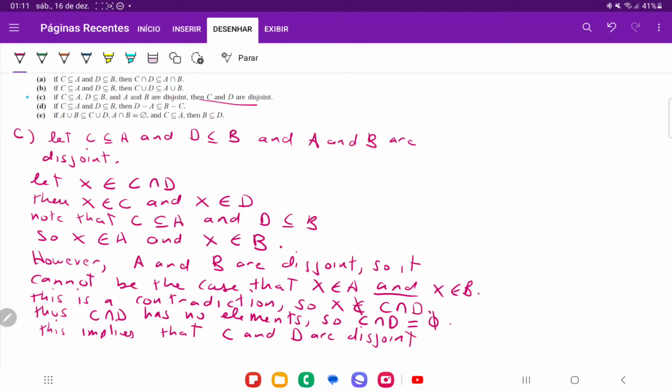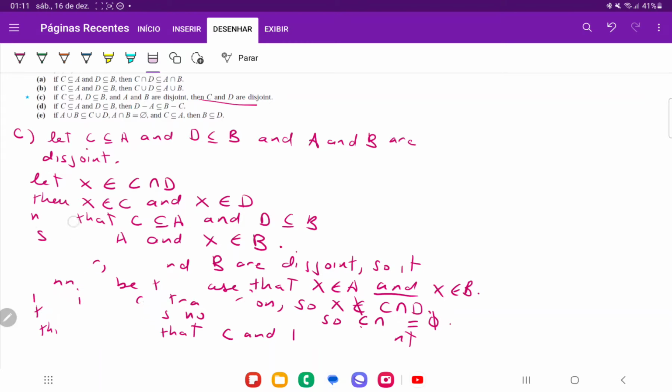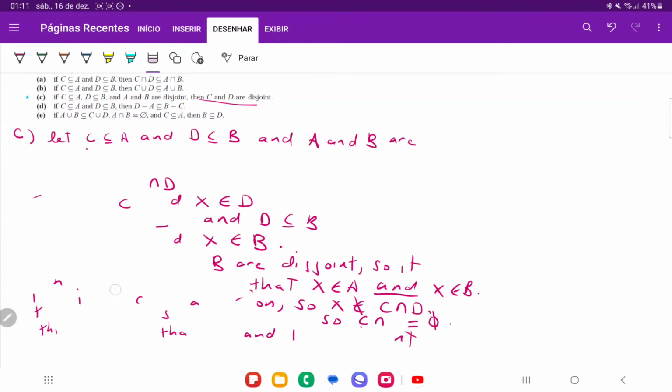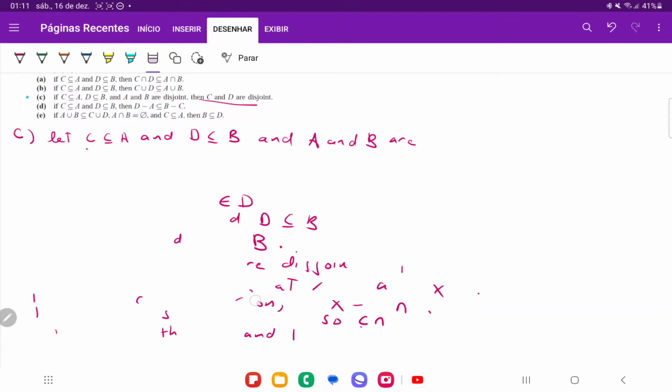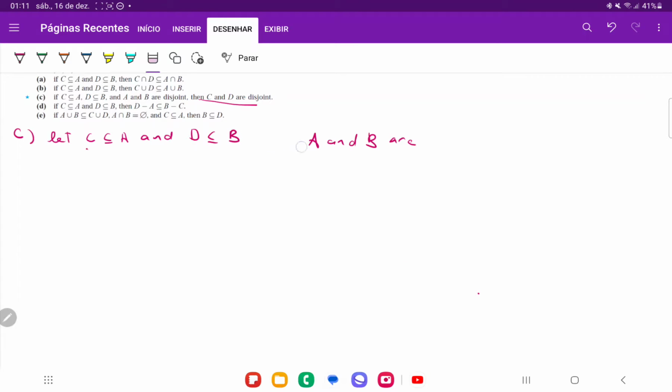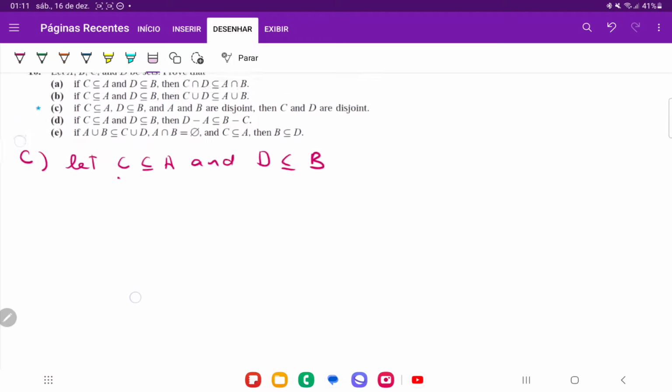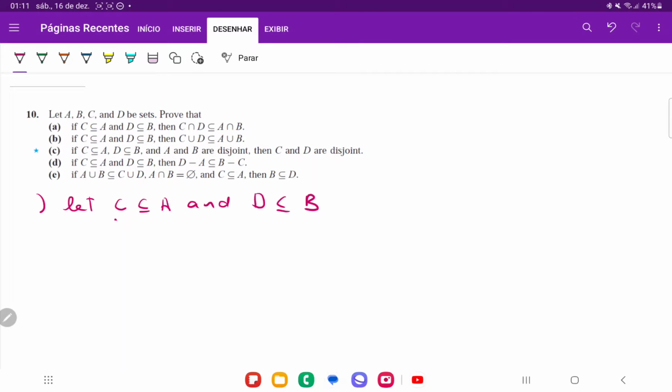Okay, so for item D, we want to show that if C is a subset of A and D is a subset of B, then D minus A is a subset of B minus C. So let's just change the letter here. We're going to say let x belong to D minus A. So we begin here because we want to show, hey, if the element is in D minus A, then it must be in B minus C, right? So let x belong to D minus A.